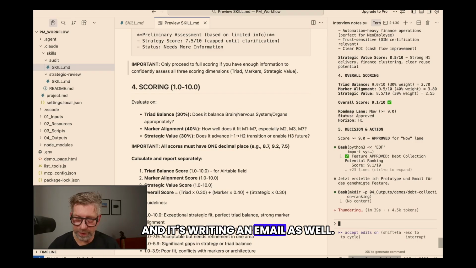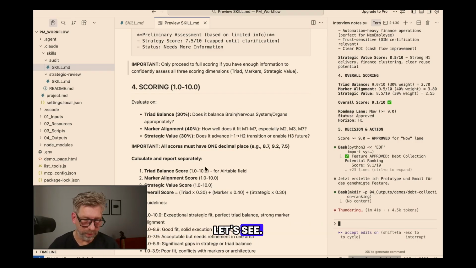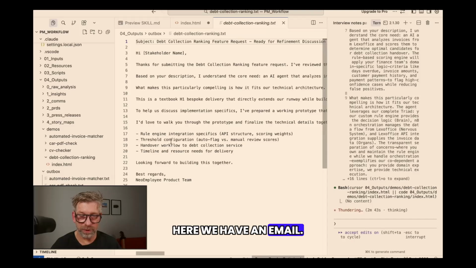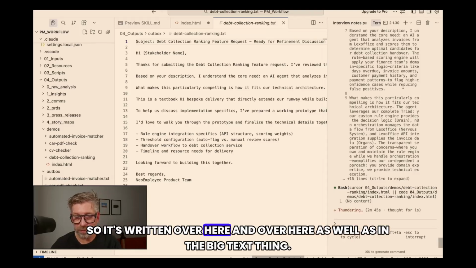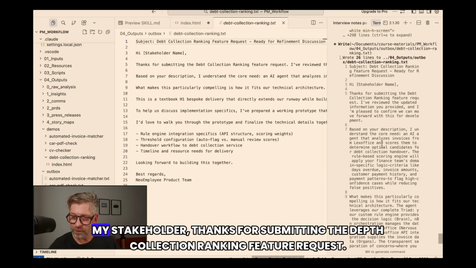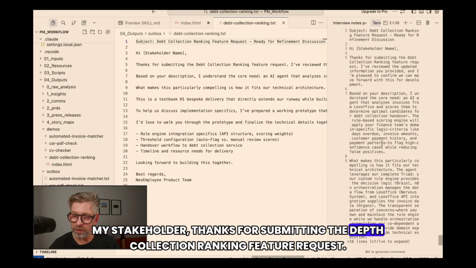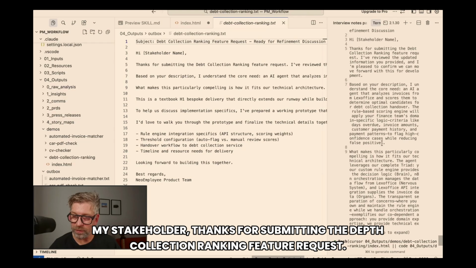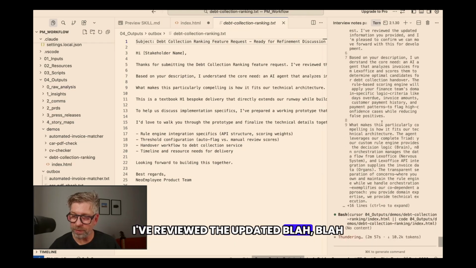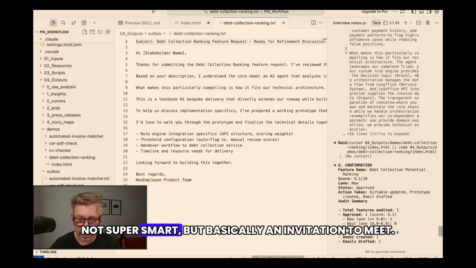And it's writing an email as well. Let's see. Here we have an email. So it's written over here and over here as well as in the big text thing. My stakeholder, thanks for submitting the debt collection ranking feature request. I've reviewed the updated blah, blah, and so on and so on. Not super smart, but basically an invitation to meet.